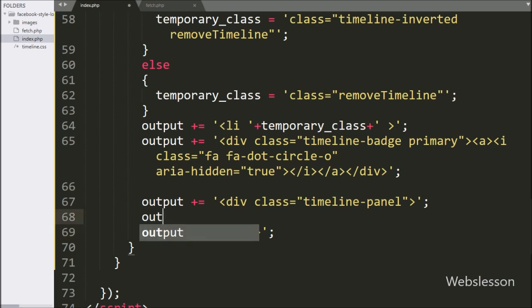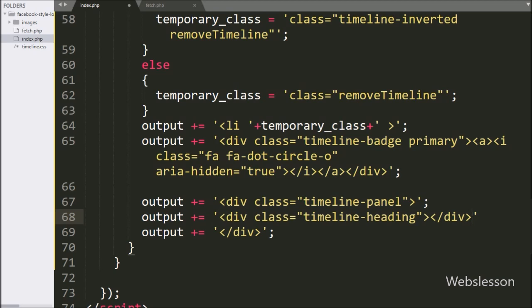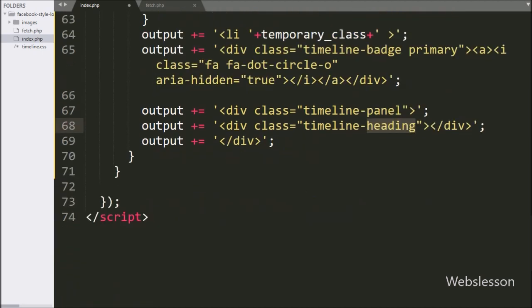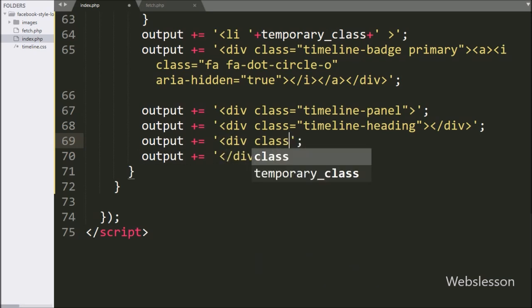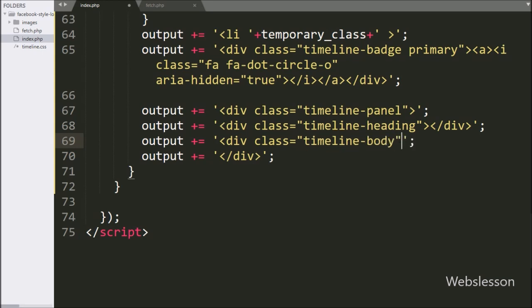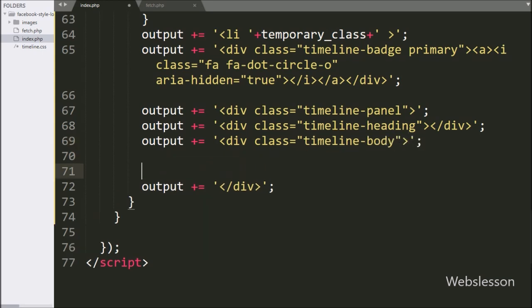For defining the timeline heading, we write the output variable and append HTML code like a division tag with class equal to timeline-heading. In the same way, for making the timeline body, we write the output variable and append HTML code like a division tag with class equal to timeline-body.